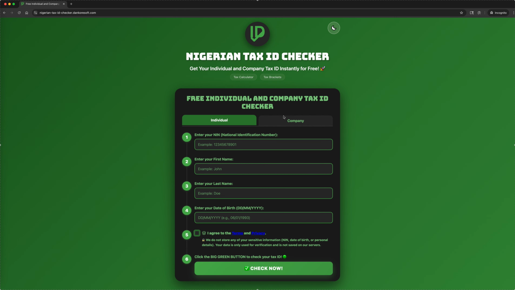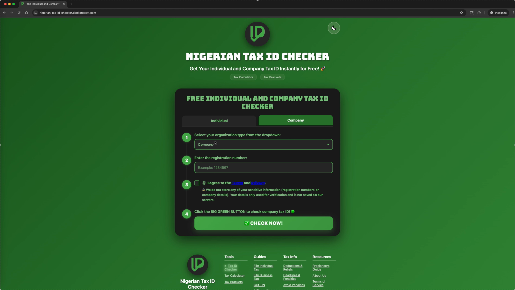And if you want to check your company's tax ID, you do the same. You select your organization type, then you enter your registration number, otherwise known as the RC number. That is your CAC registration number. Click agree now and click check now. And that is it, folks.